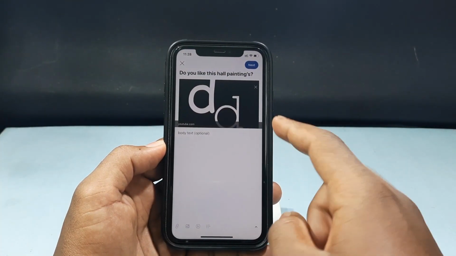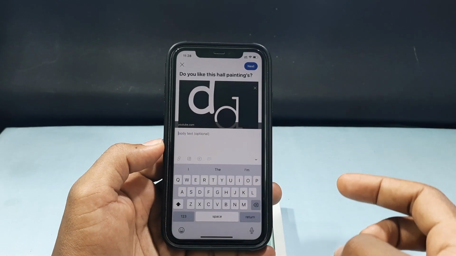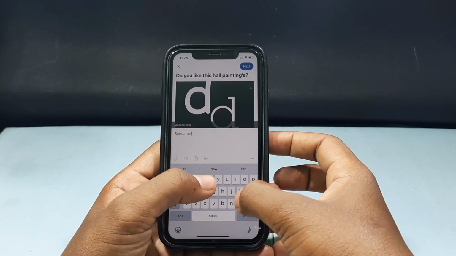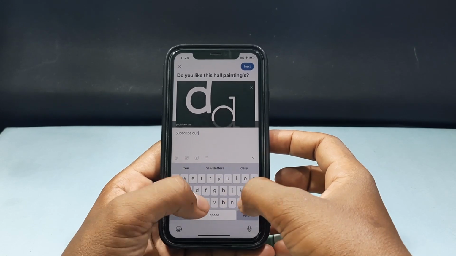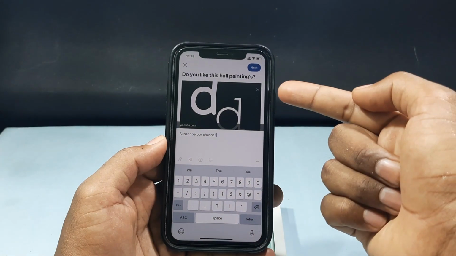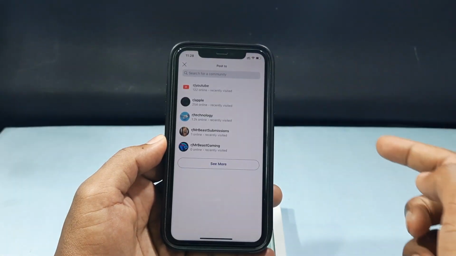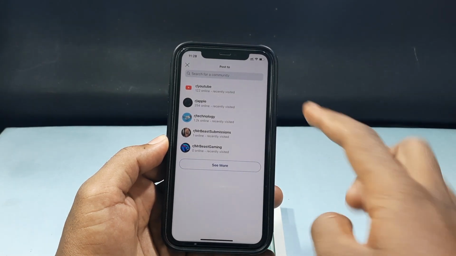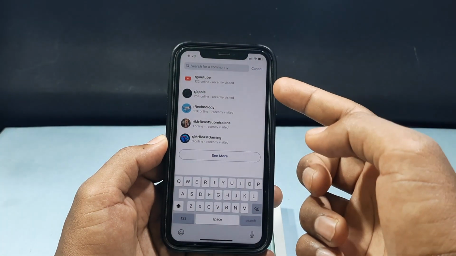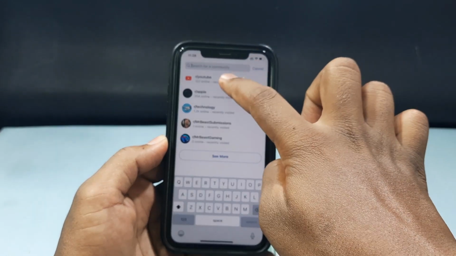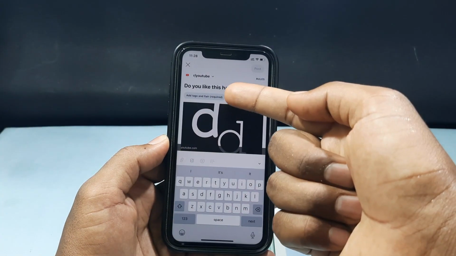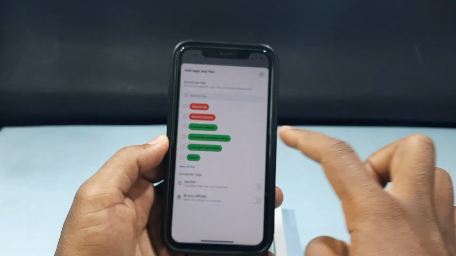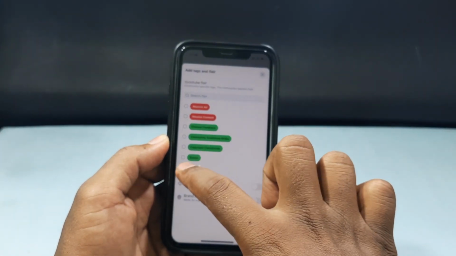If you want to add body text, you just add "subscribe our channel," then finally click next, and here add the community you wish to share. Here you can search for any community. I just select YouTube. Then you need to confirm the tags and flair. It's required. Just click this and tap view all flair.